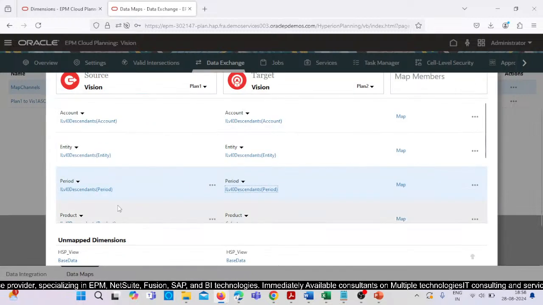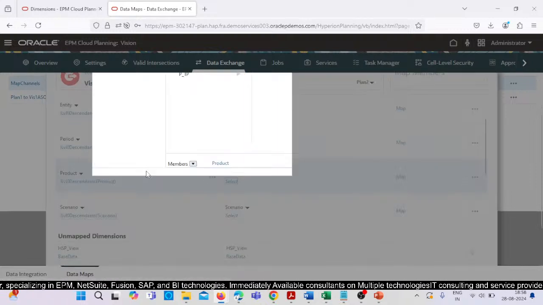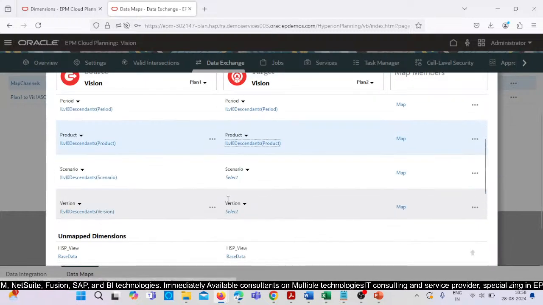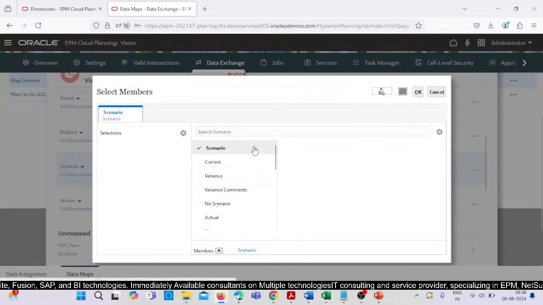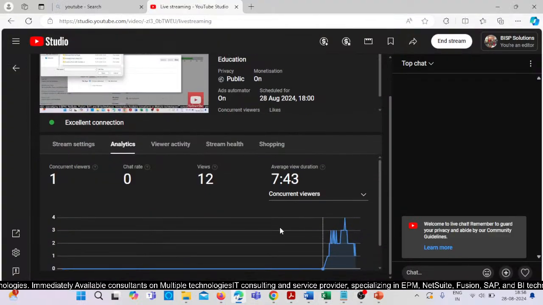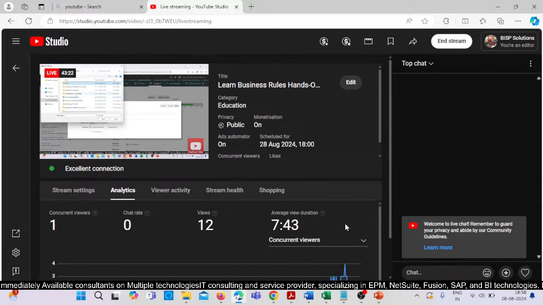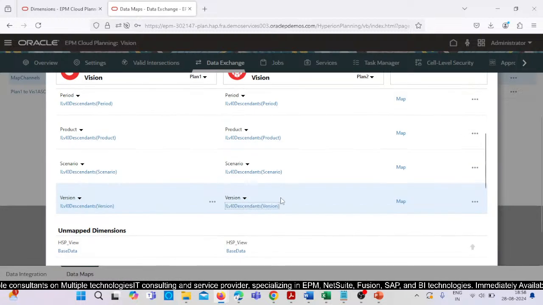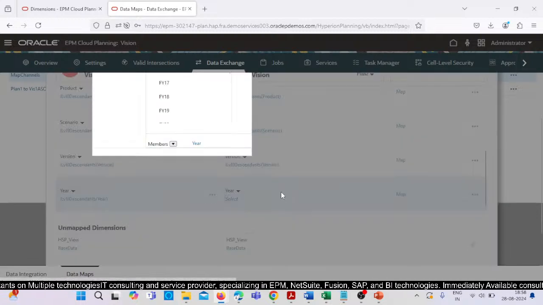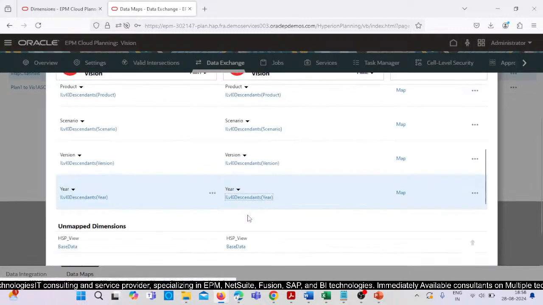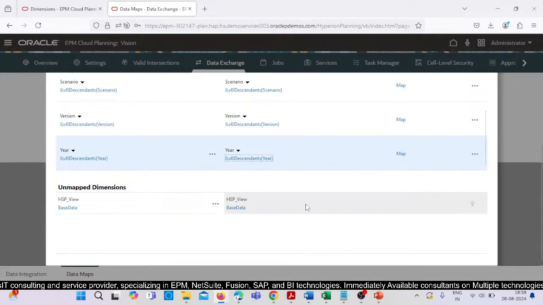The same members which we need to take for the mapping purpose, otherwise we cannot see the data moved successfully unless we take the same members. So you can see in both cubes the same dimensions exist, right? And the unmapped dimension is base data.